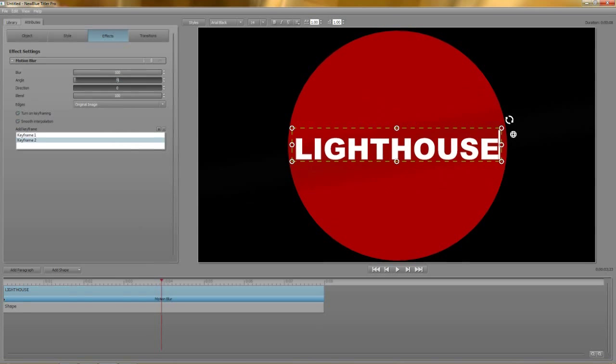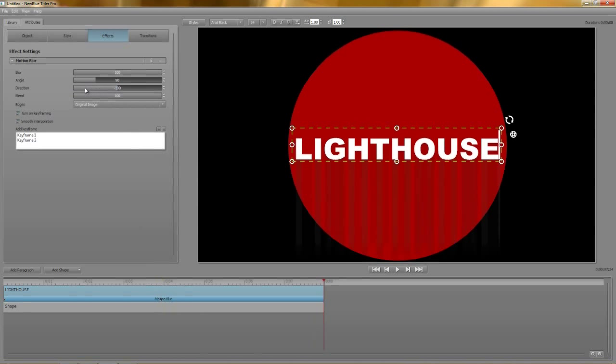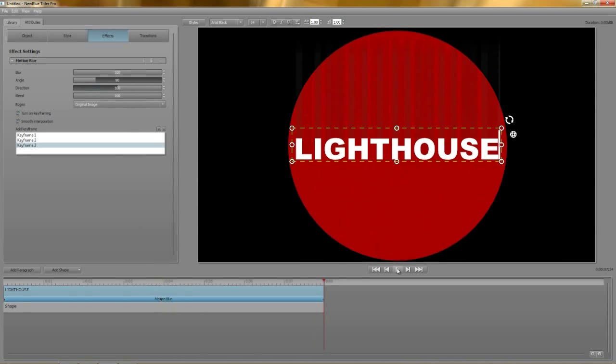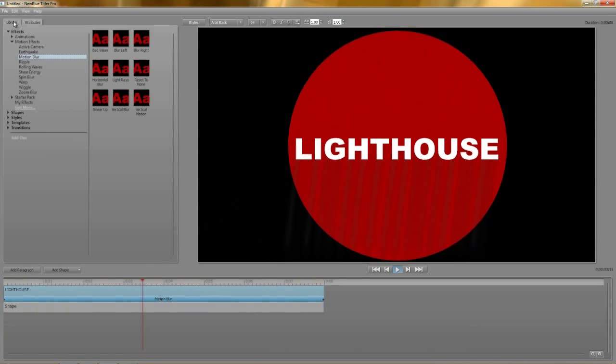I'm going to change angle to 90 degrees, and direction to minus 100. Now I'll drag the timeline head to the end of the track, and I'll just change the direction to plus 100. And there you have it. Fairly simple example, but hopefully you'll now have all the basics to go off and explore on your own. But before we finish this project, let's just do one last thing, and that's to add a motion blend transition in and out. Ever so simple to do.